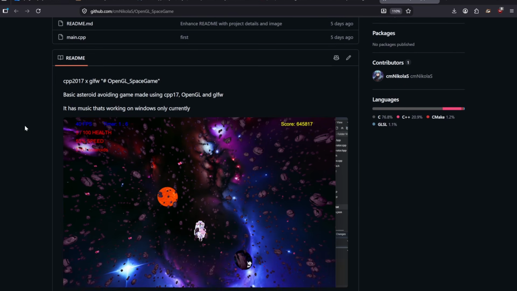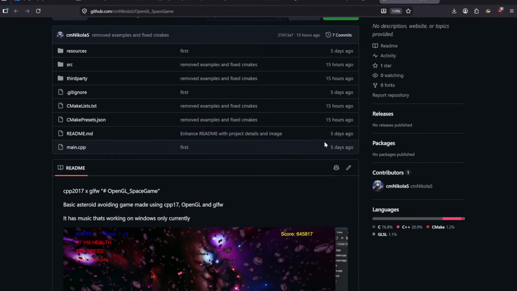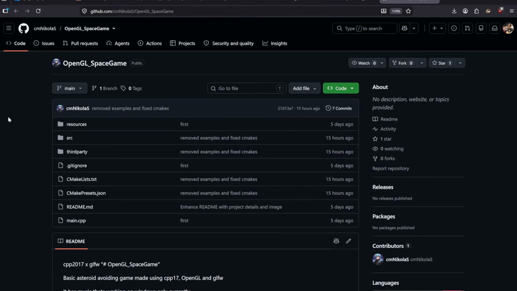And I think everyone that's learning OpenGL eventually gets to this problem, including myself. I also was in this situation. And the solution is quite simple. You just have to make some more projects.